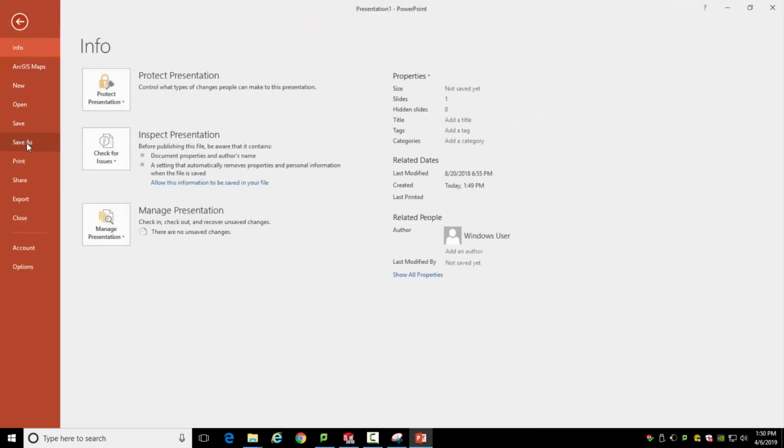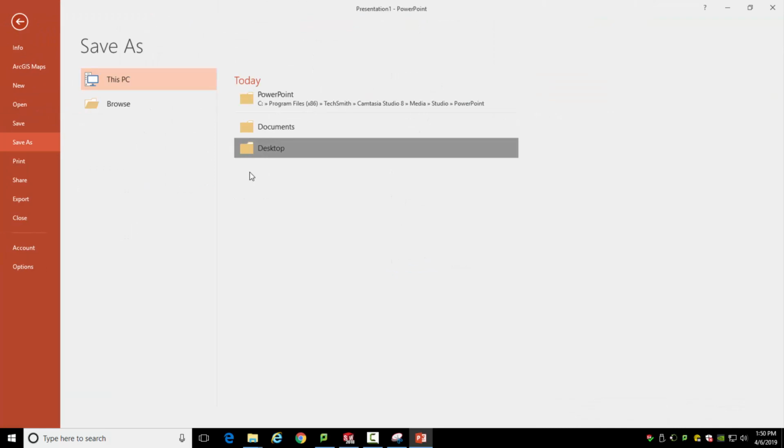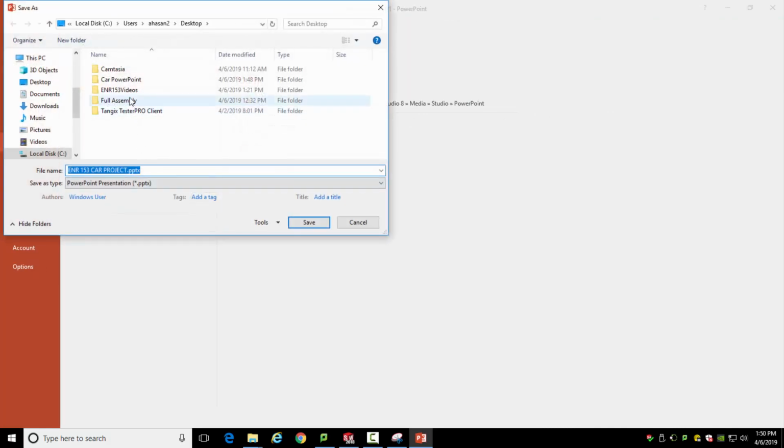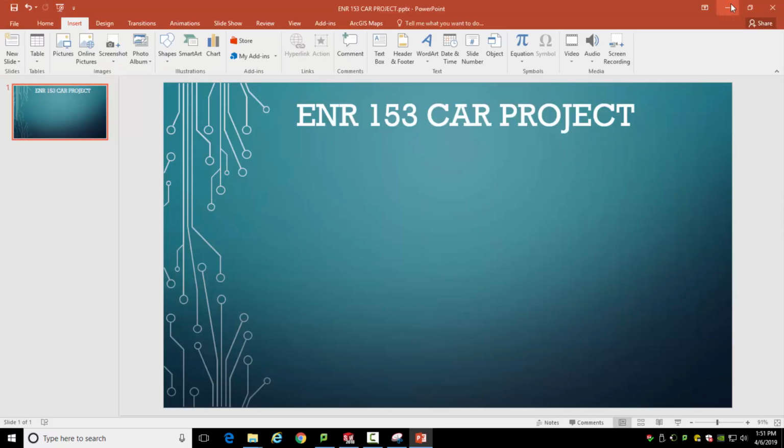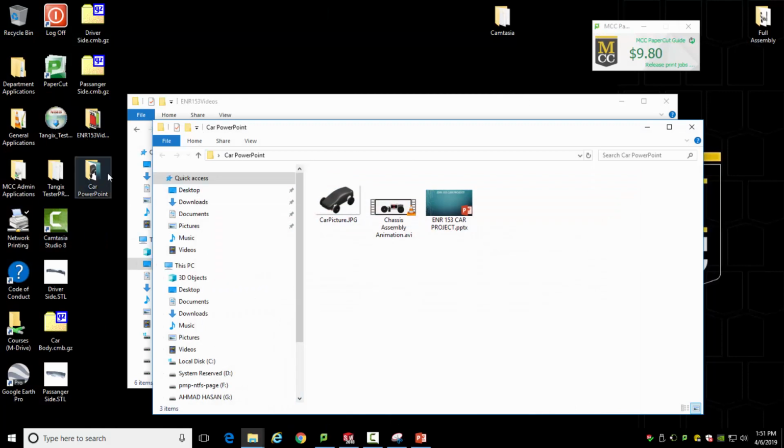Before I do that, let's save this. I'm gonna save it in my folder, car PowerPoint. I'm gonna call this car project. That's fine. You should always have your PowerPoint saved in the same folder as your image and assembly. So whatever you reference in that PowerPoint should be saved in the same folder.